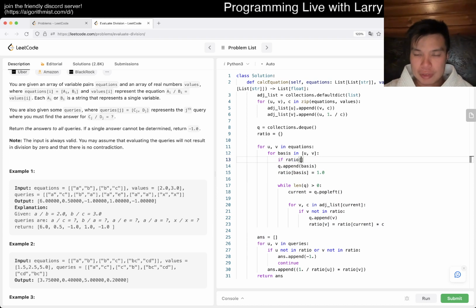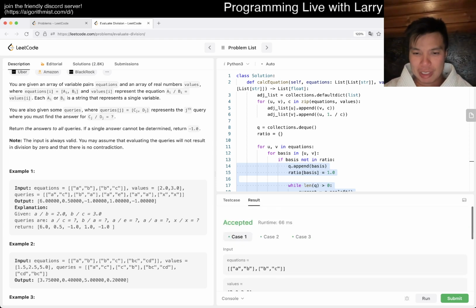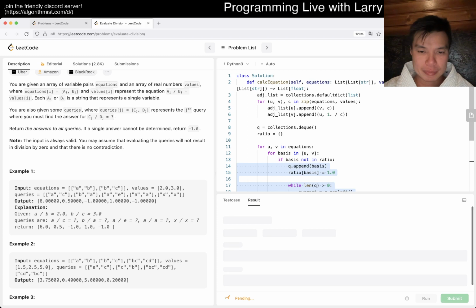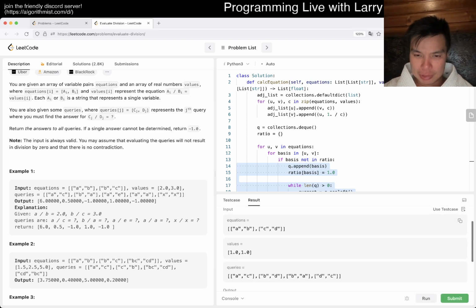If basis not in ratio, then we do this. I think that should be good, even though it's very confusing maybe. Let me see if it works first. Okay, so now it works. Okay, let's give it a submit. Oh no, I misunderstood it.